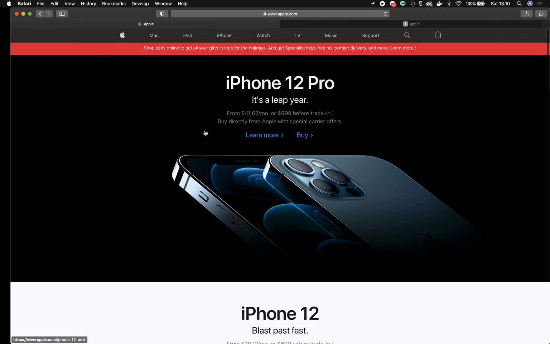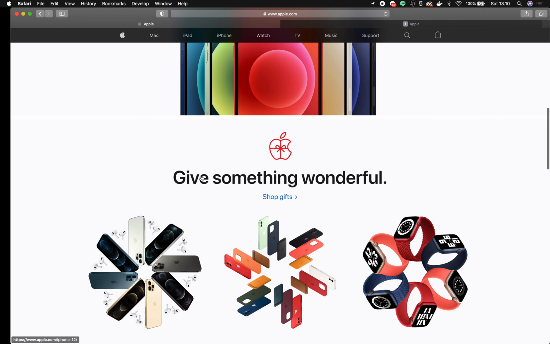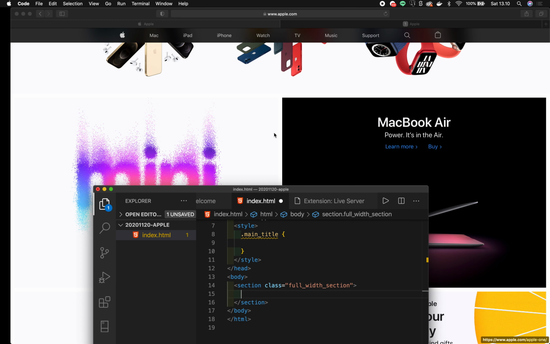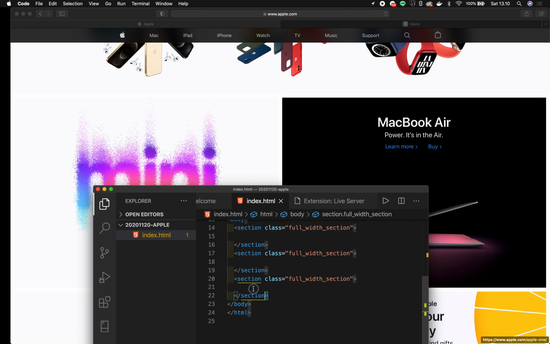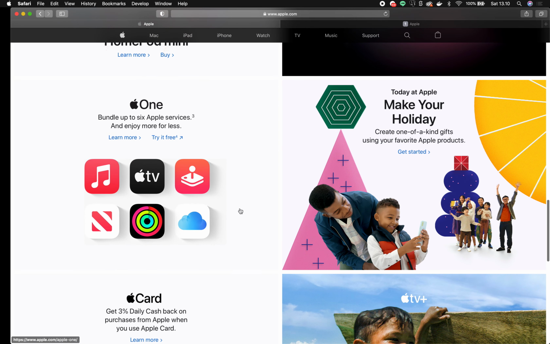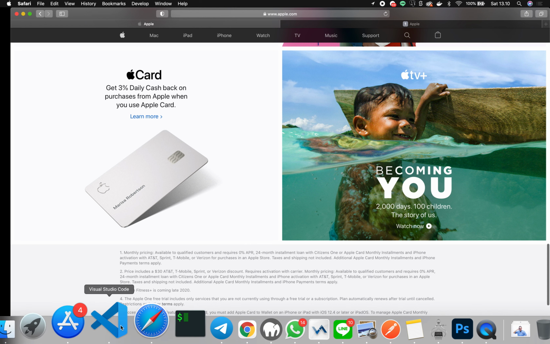And let's see how many sections they have. 1, 2, 3. 3 sections have a full width, and the other has a half width section. Okay, no problem. Let's create these 3, and the other is half width. Half width section. There is a 4. 1, 2, 3, 4, 5, 6.